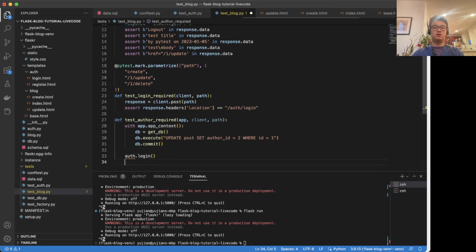Auth.login. So now we're logging in, and it should be client, not auth path. Now we're testing login for user ID 1, and in this case we have author ID 2, so there should be an error thrown here. If we post to /1/update, we should get a status code of 403.